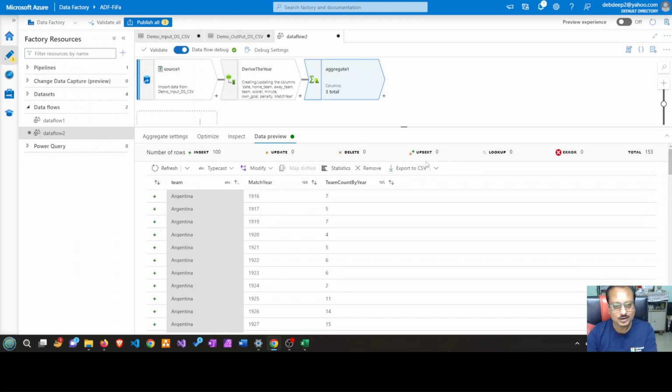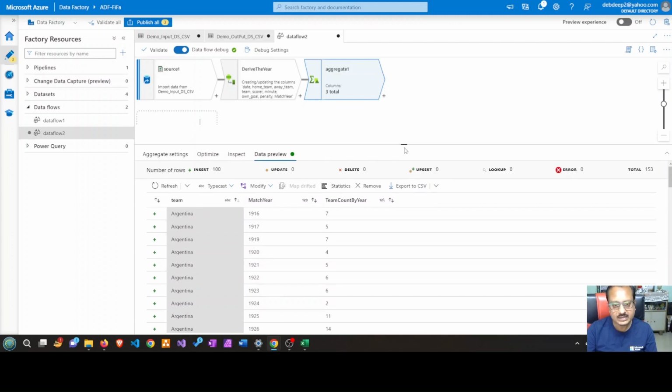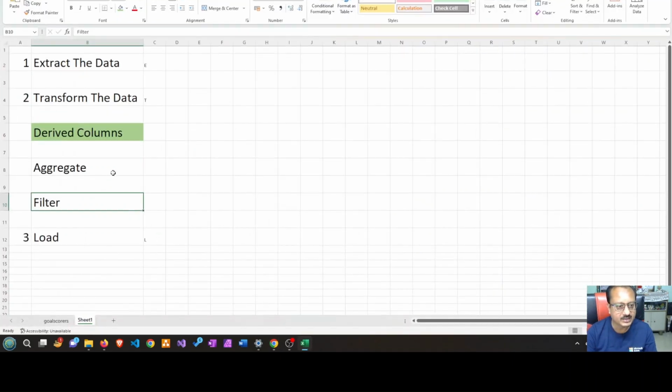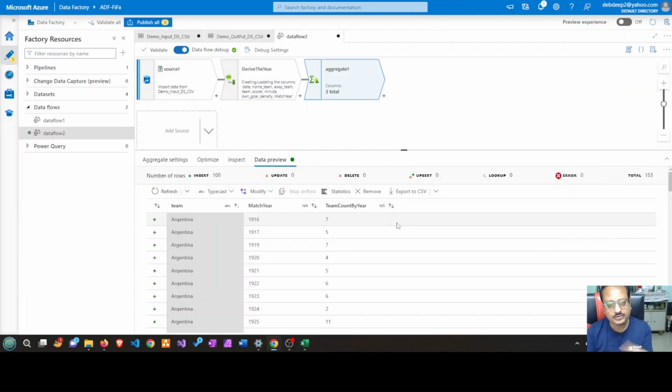Very good. Okay, so now we have these three columns. One is the team, one is the matching year, and one is the team count by the year. Okay, now what next? Now this next operation is not mandatory, but I need to show you something, and another thing I am going to tell you. That is why I put a filter. If you come over this particular Excel sheet, aggregation is done, we can mark it as green. Now we are working on the filter, so I want to show you how the filter really does work.